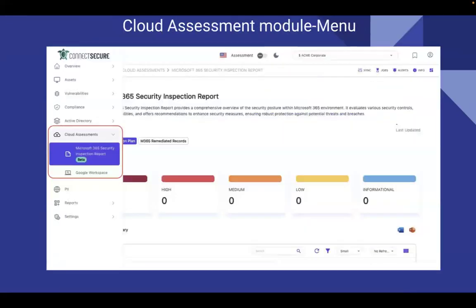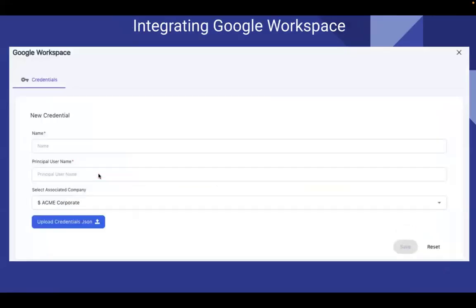Okay. The next one: this was added under Active Directory initially to start with Microsoft 365. Now what we have done is change the menu, so cloud assessment is another separate menu, under which you are currently seeing Microsoft 365 security inspection. And Google Workspace is something which is work in progress, right? So this is in beta, which is live. You should be able to experience that. Google Workspace will be coming up shortly.